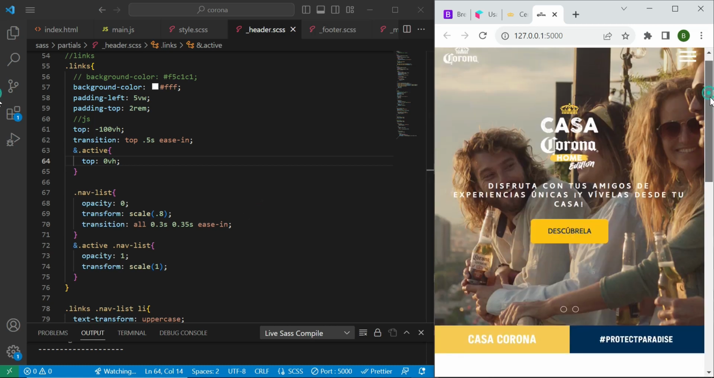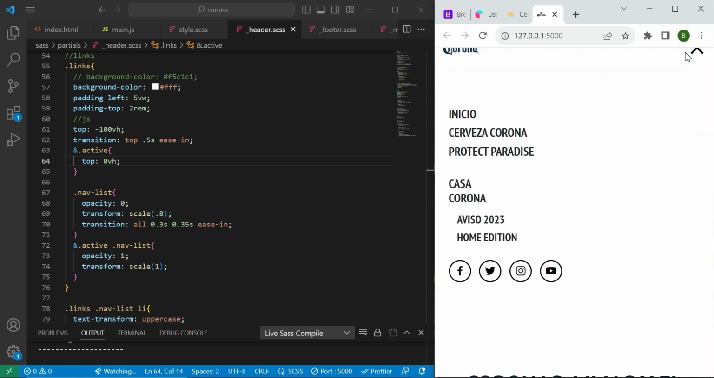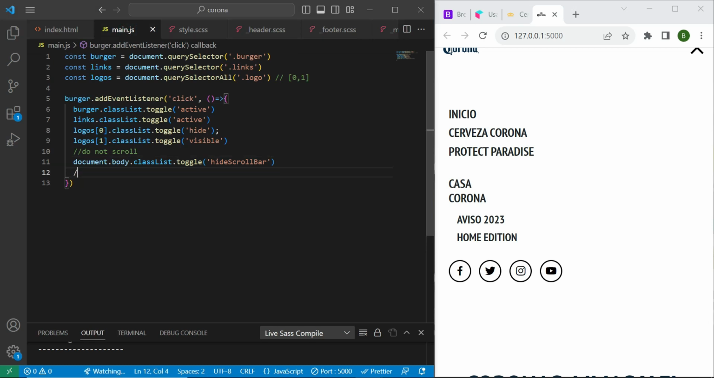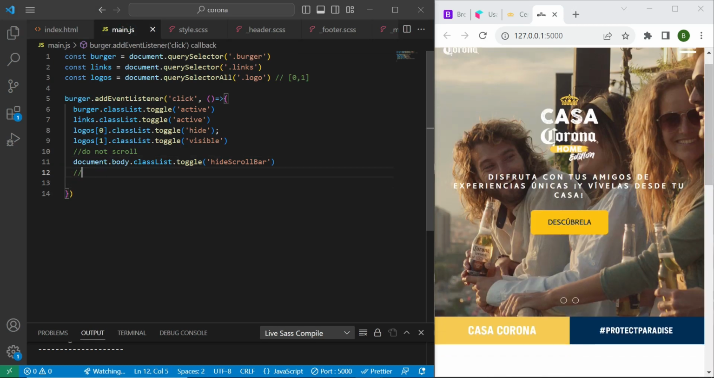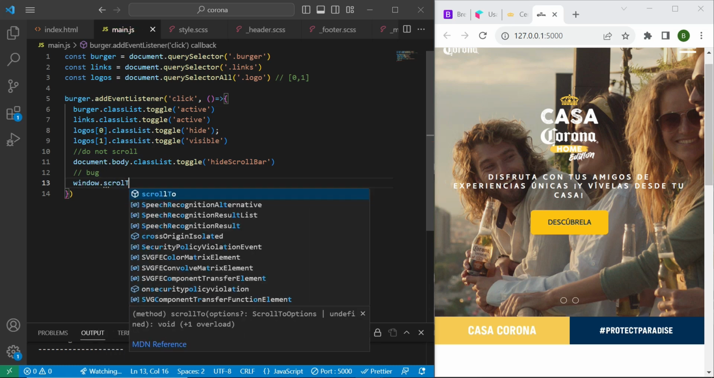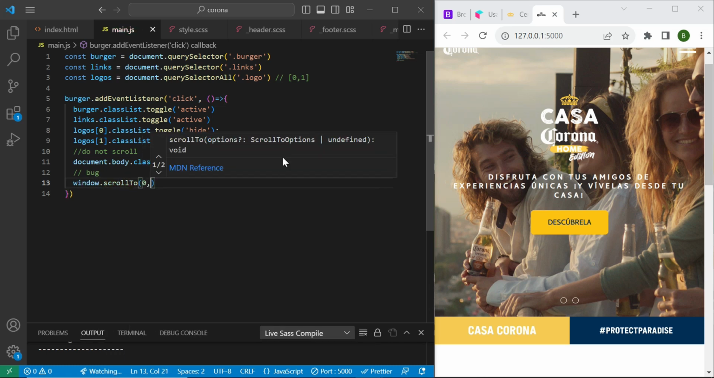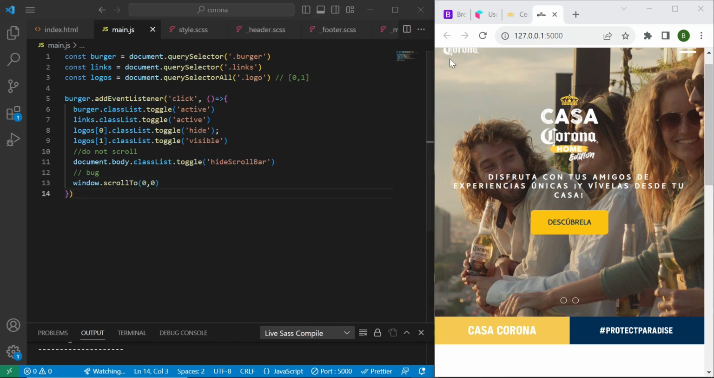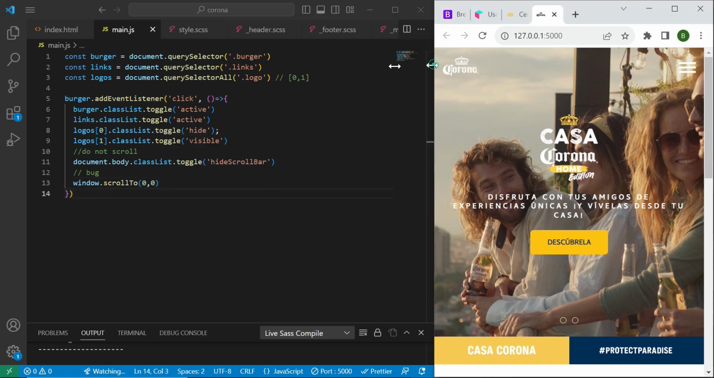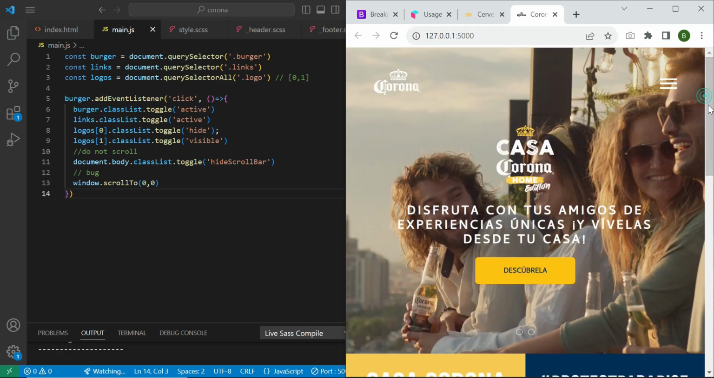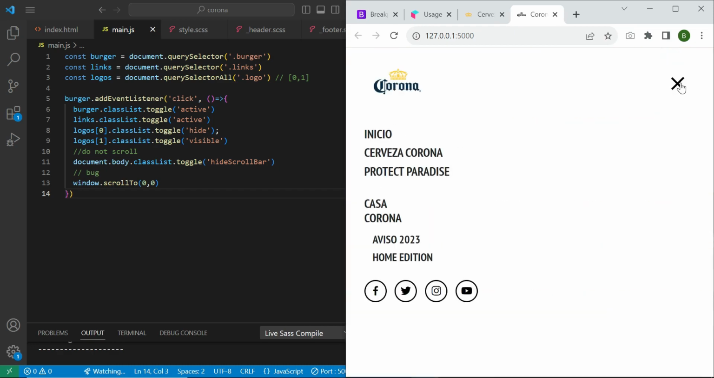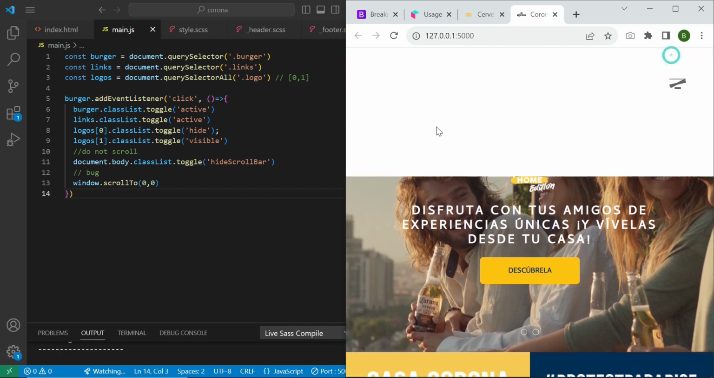However, we have a little bug. If we scroll down and we click on that, of course we have our menu here, but we are able to see this content below, and we don't want that at all. So in order to fix that, we're going to use the window global object, by saying, okay, this is going to be for the bug, window.scroll method, and we're going to inject the coordinates 0, 0, which means this point right here. Let me expand this point. So if we scroll down, if we click, there you go, it takes us really top of our page.